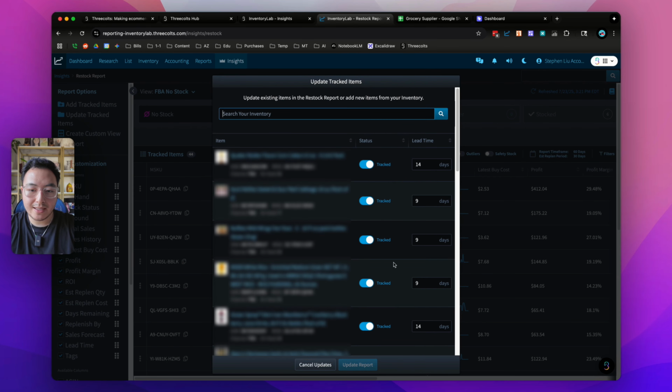And these are all the tracked items that I have in my restock report. So if I ever want to stop tracking any of these products, maybe because they were discontinued or I can't get access to them anymore, then I could simply click on the track toggle right here and then update my report.